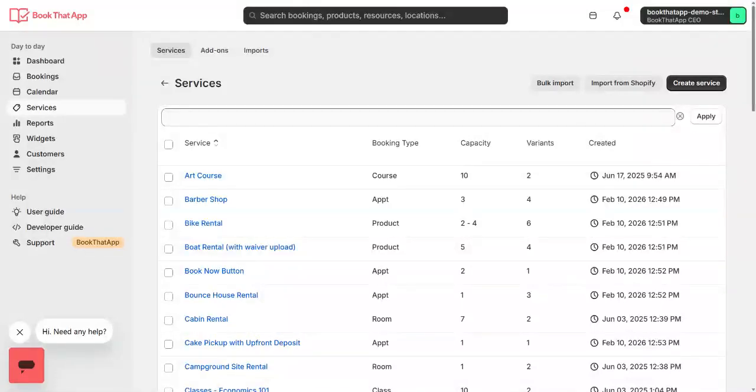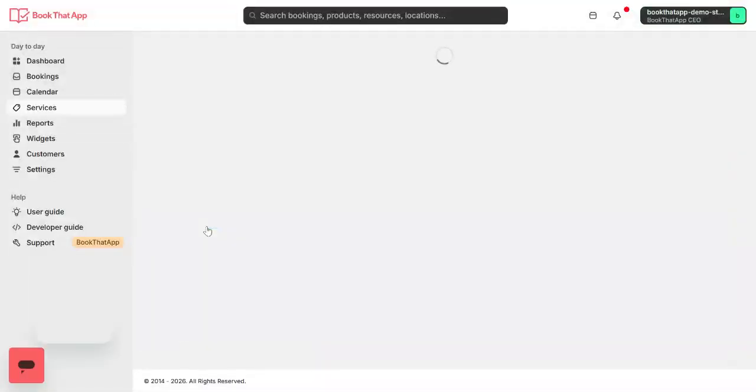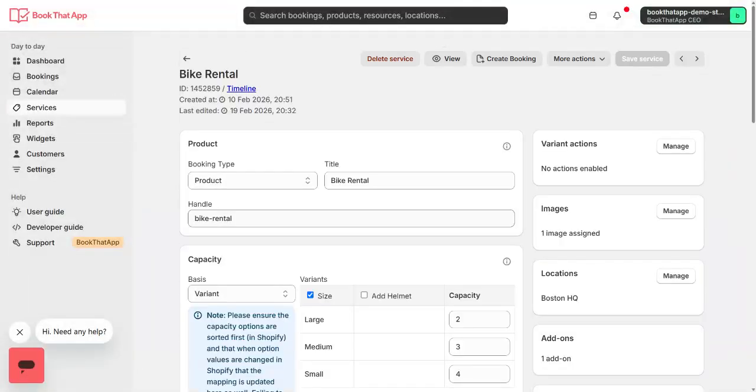So there are two ways to implement iCal syncing in BTA. We have the resource level and we have the product level. So let's get into it. When it comes to the product level, use this when a specific bookable product can be booked both in BTA and on an external site. For the purpose of this demo, I will be using the bike rental product. Any booking made on the external platform will automatically reduce availability for that product in BTA.